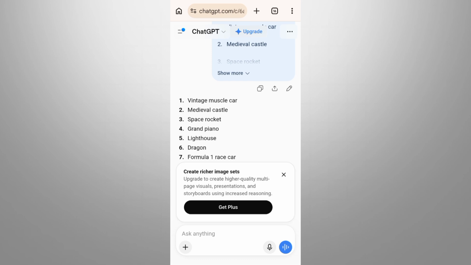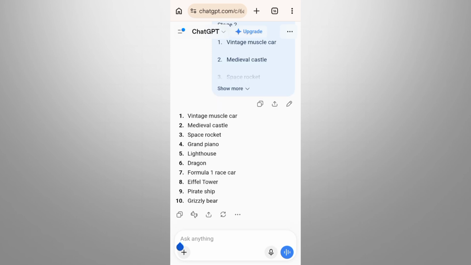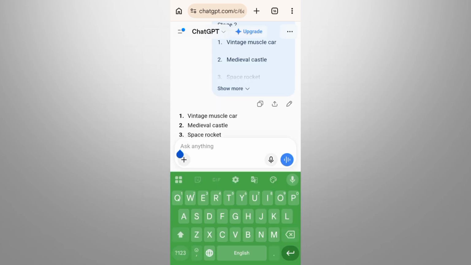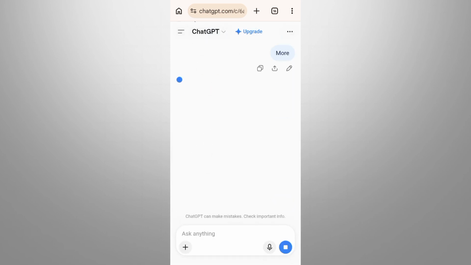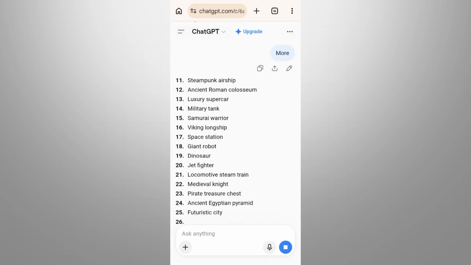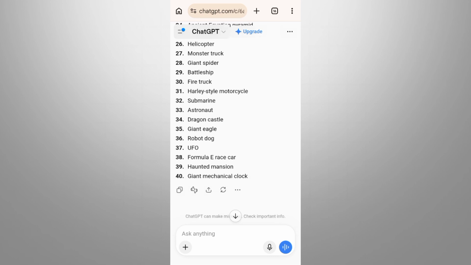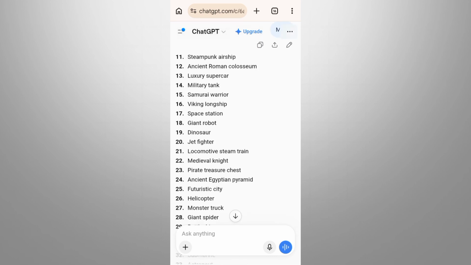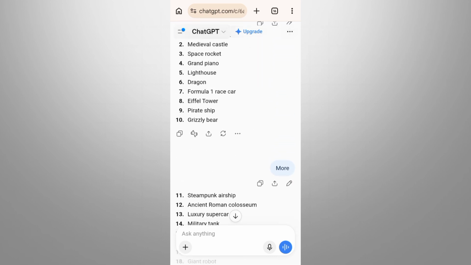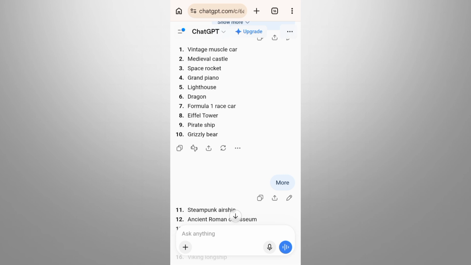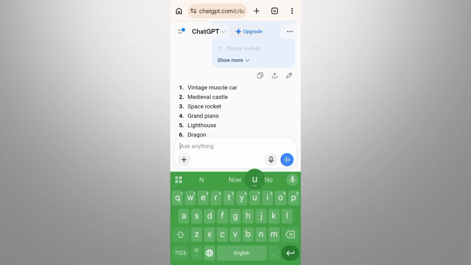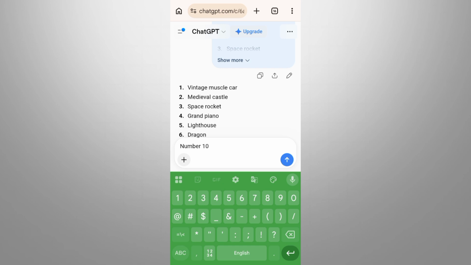You can choose literally any idea you like, but if you want even more options, just type more and hit send. And just like that, ChatGPT generates another group of ideas. You can keep doing this as many times as you want until you find an idea that really stands out. For this example, I'm going with number 10. Grizzly bear.